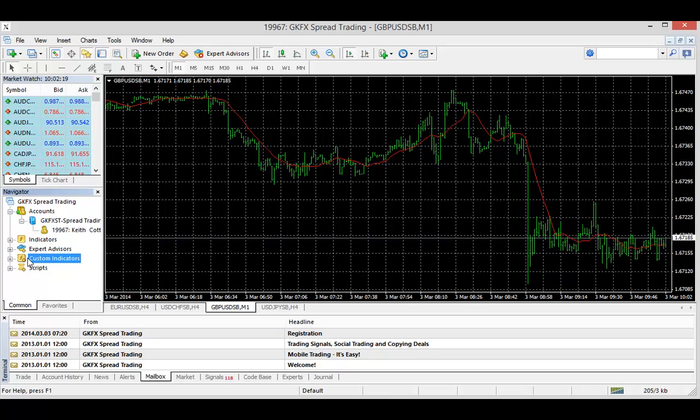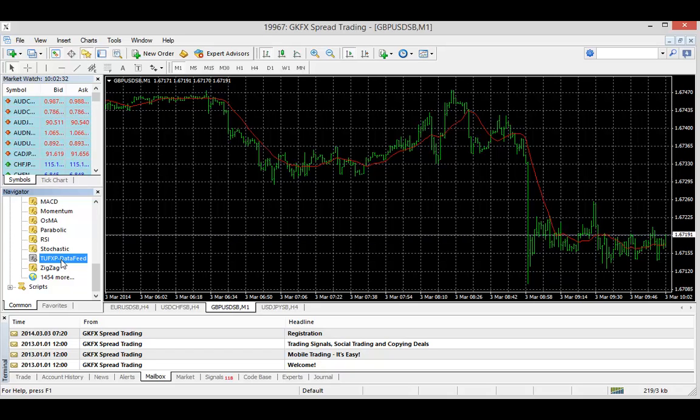We're going to go to Custom Indicators, left click on the plus sign, and then we're going to scroll down, and as if by magic we see the TUFXP data feed custom indicator. What you need to do now is to hold down the left mouse button and drag it into the chart. As you do this, you can see the mouse pointer has changed with a rectangle below it.